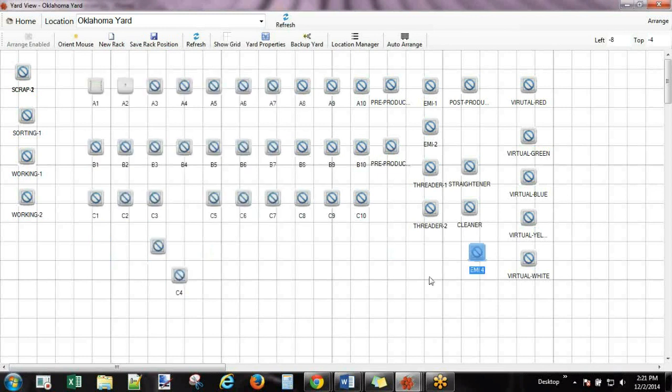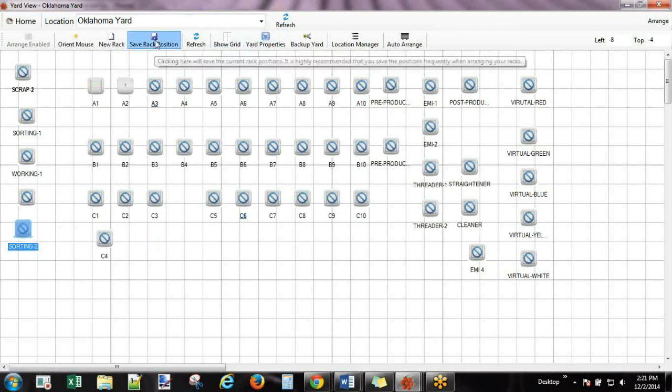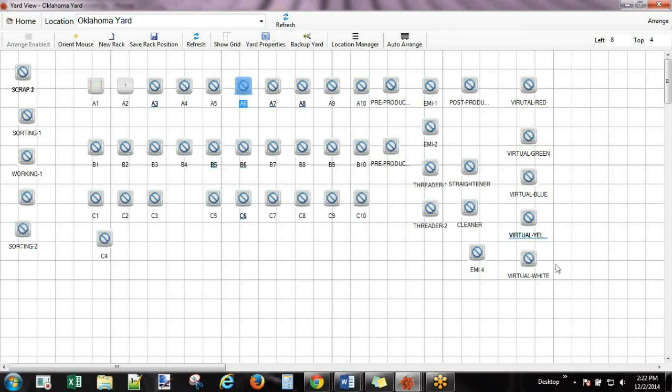EMI, I'm going to drag and drop it over here and put C4 over there, and sorting actually needs to go over here. There we go. Always save your rack positions and never ever hit auto arrange, because auto arrange will just lay it out exactly like you don't want it. Okay. So the arrange button is located on the top right. All right, any questions about Yard View?